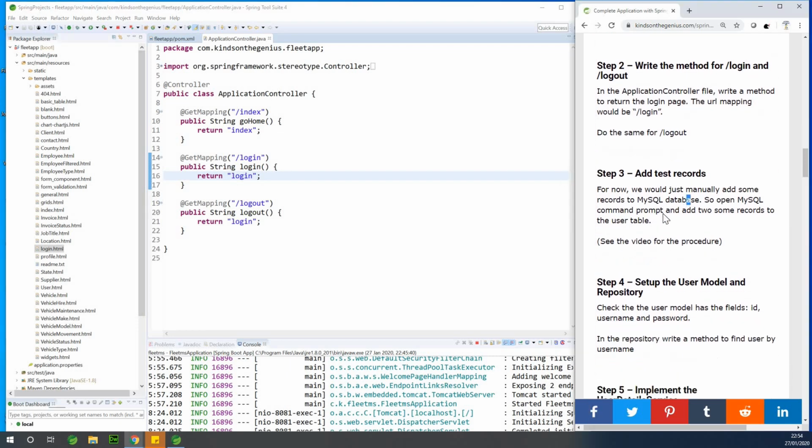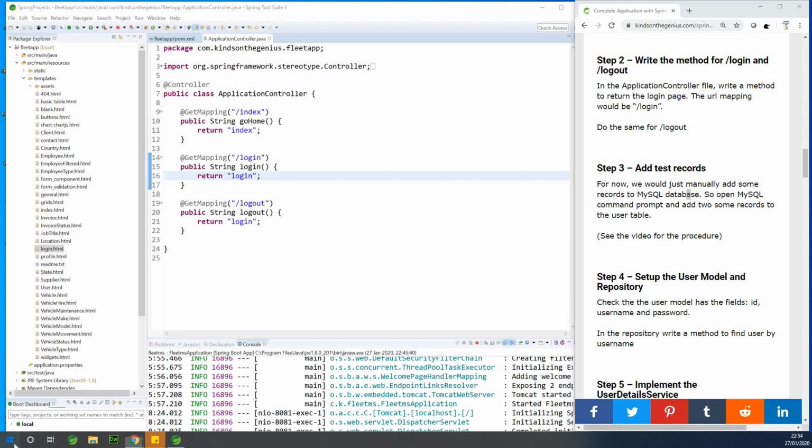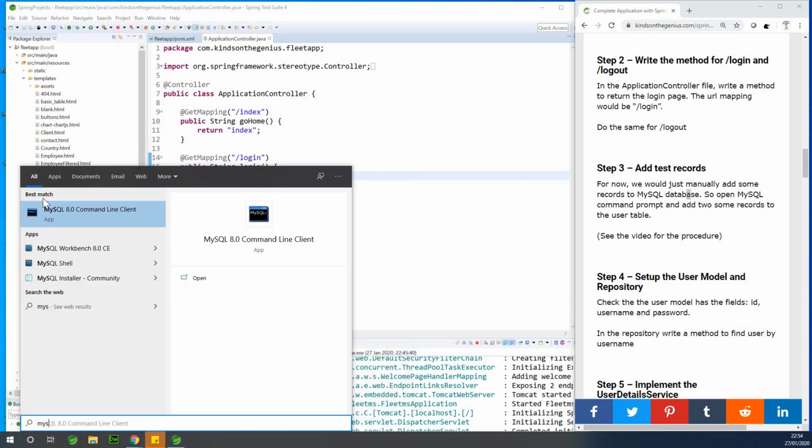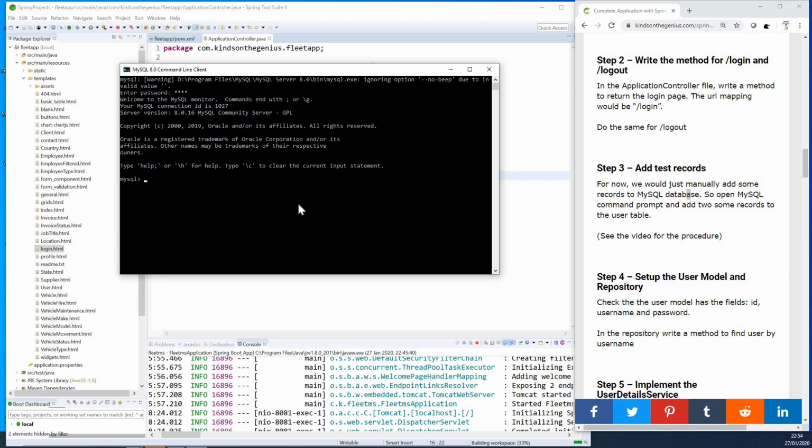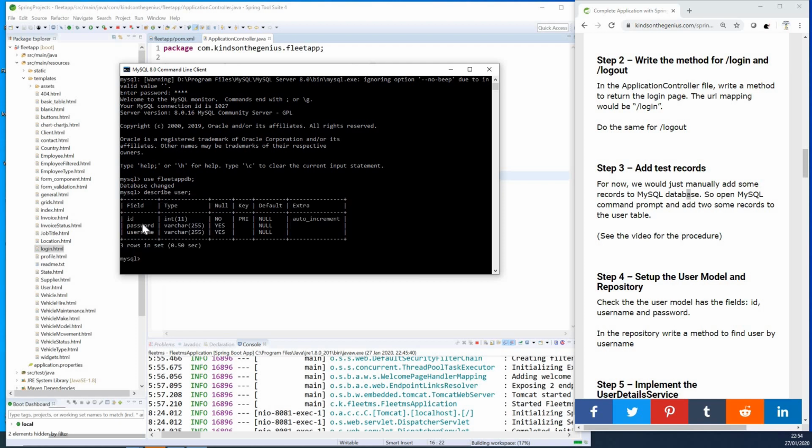The next step says add some test records. Now we are going to go to MySQL and add a few test records to the user table. The user table is made up of 3 fields. So let me just show you. So I'm going to say use fleetsapp db, and I'm going to say describe. So if you want to know about the table, you can say describe user. The name of the table is user, so it's made up of ID, username, and password. So I can say insert into user values, and I want to insert the first record one.